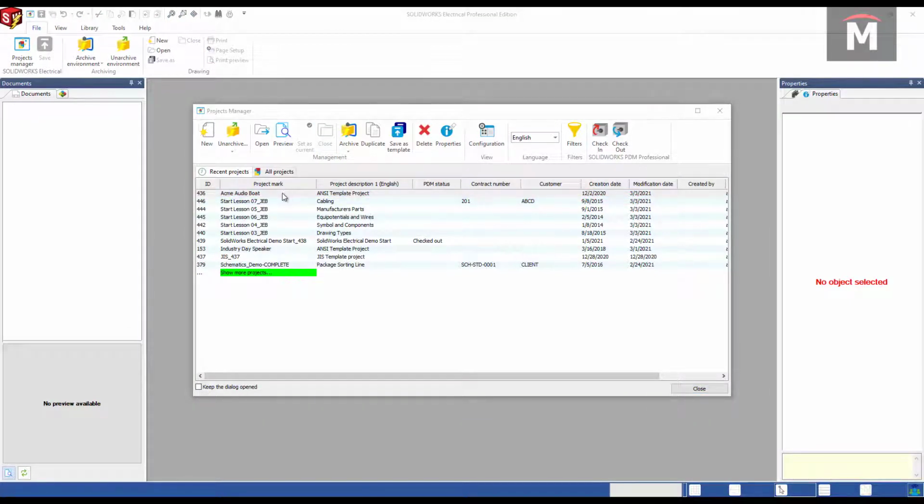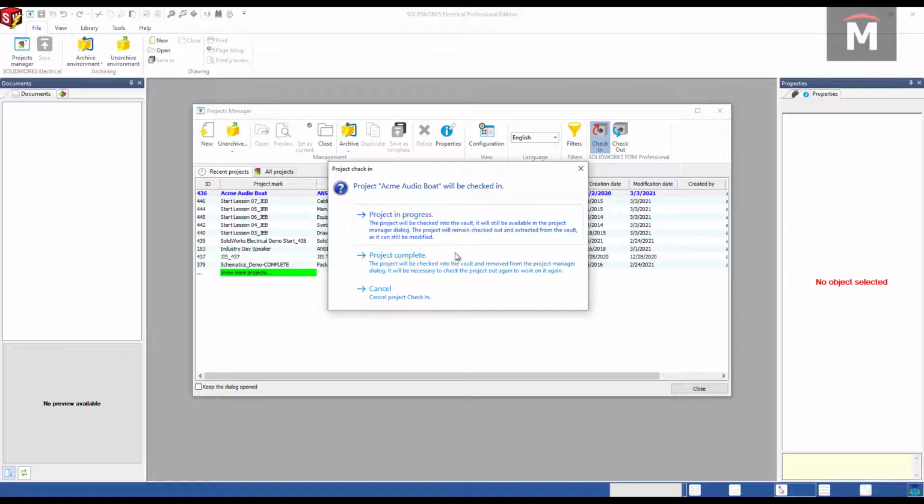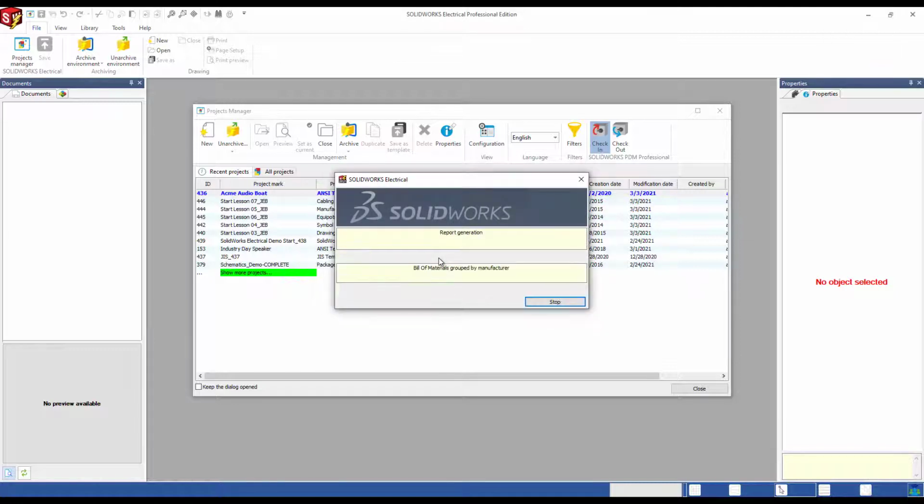Roland, how does the integration between ECAD and MCAD look to you? Jeremy, the integration looks really solid.